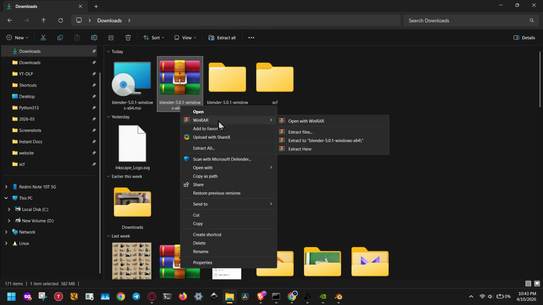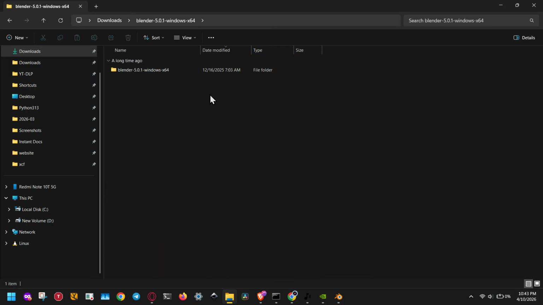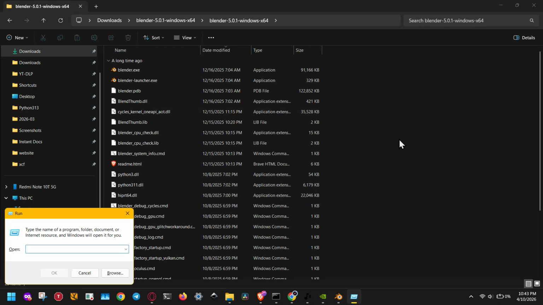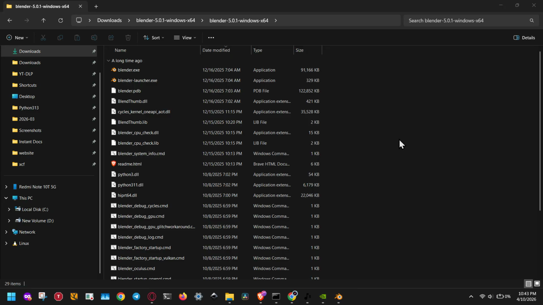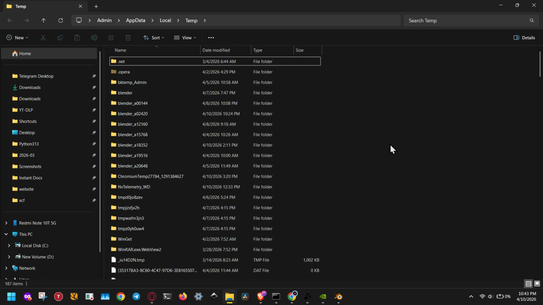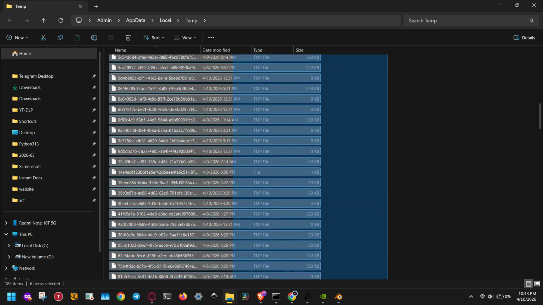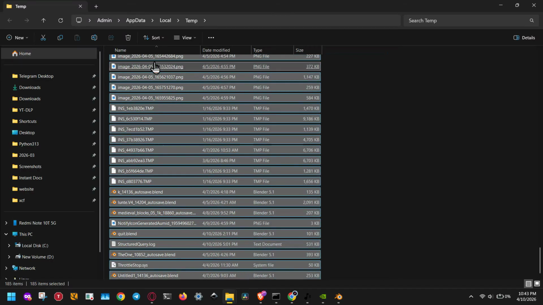Start with the easiest fix first. Clear your temp files. Press Windows and R on your keyboard, type %temp%, and press enter. This opens the temporary files folder for your user account. Now select everything in that folder and delete it. If some files won't delete because they're in use, just skip those and delete the rest. Clearing this folder removes old setup data that can sometimes block a new installation.